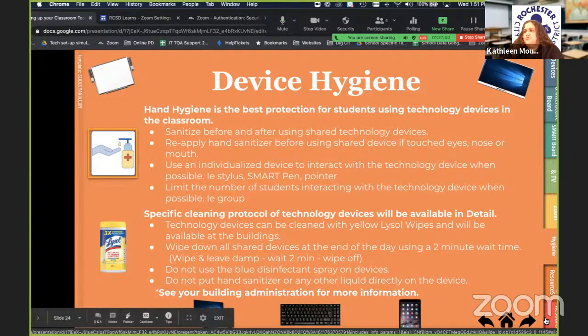Now, all of the schools will be getting, and I believe the first shipment went out yesterday for phase 1, Lysol wipes. Those Lysol wipes are only for the technology. Just need to wipe it down, end of the day, beginning of the day. You do not need to use it throughout the day. Your students will be using the same technology device all day, so they do not need to be cleaned repeatedly. And they're going to be using hand hygiene.